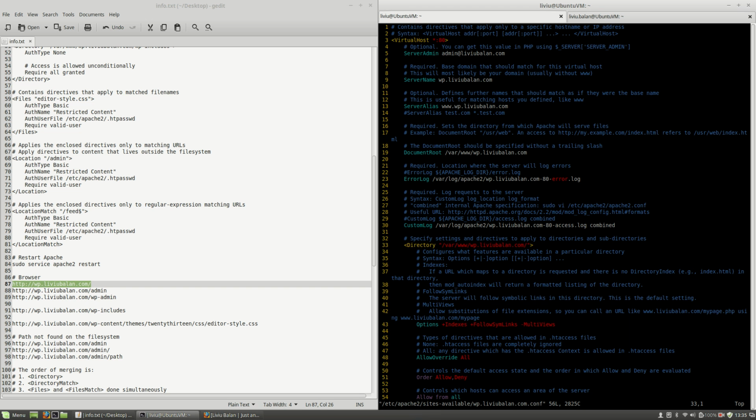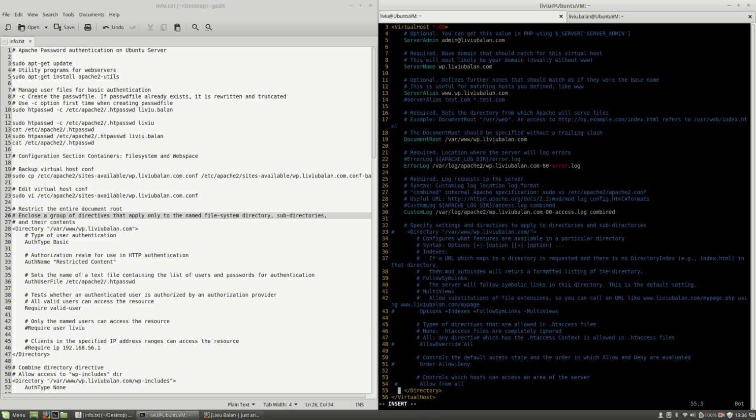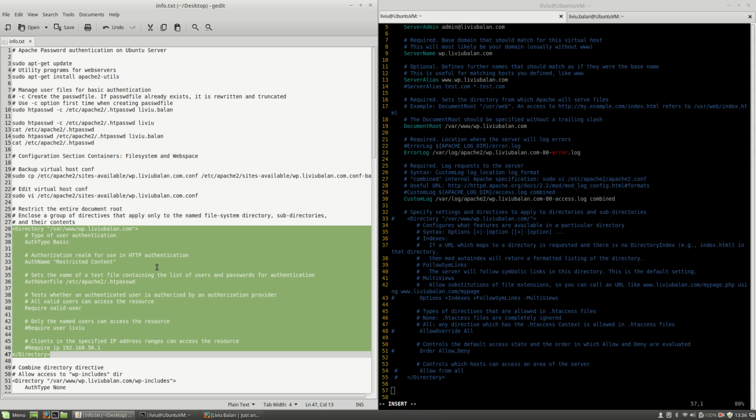and because I will use custom configuration directives in Apache, I will comment the previous options on Apache. So I will comment these configurations inside of the Directory directive, and the first thing that I will do is to restrict the entire document root. In order to do this, I will use this configuration.